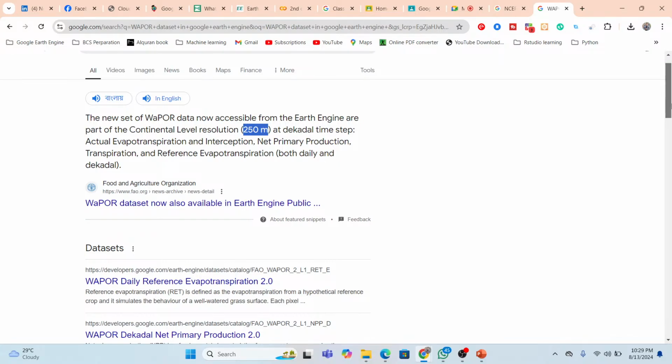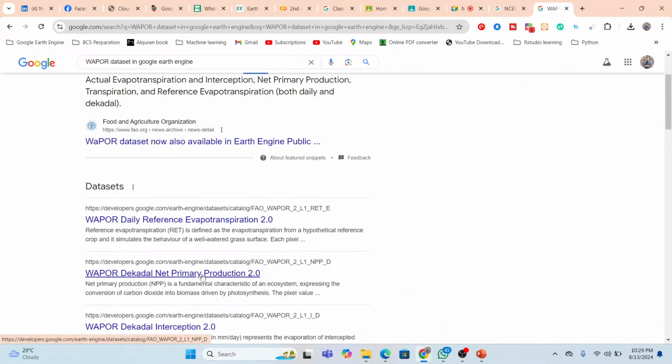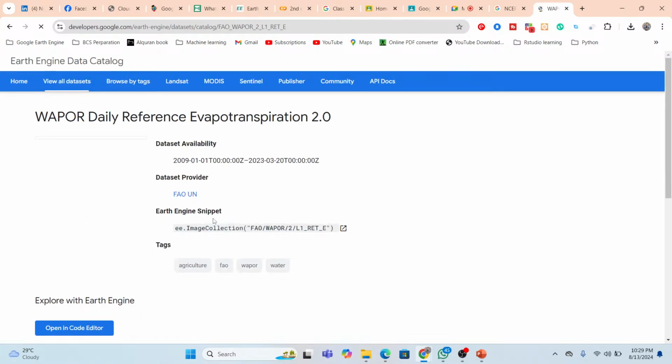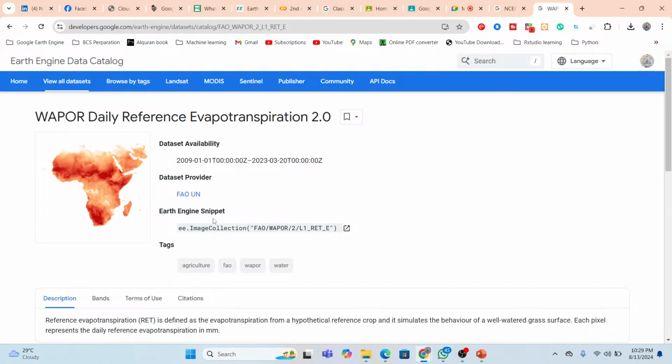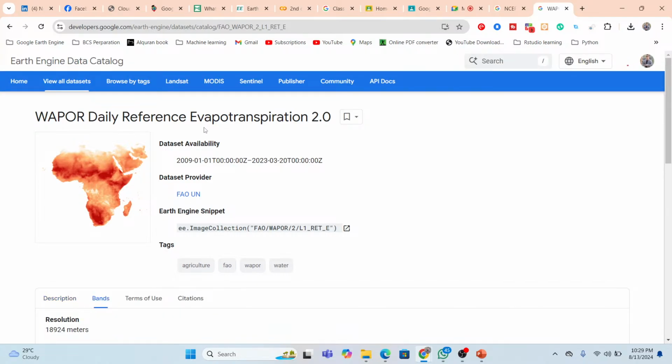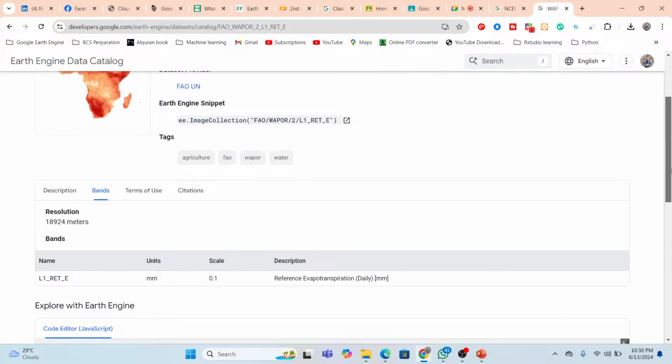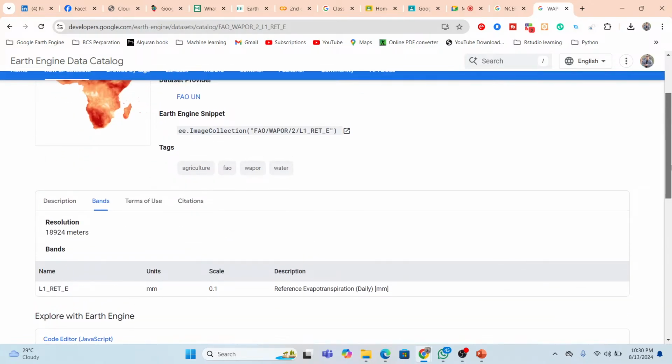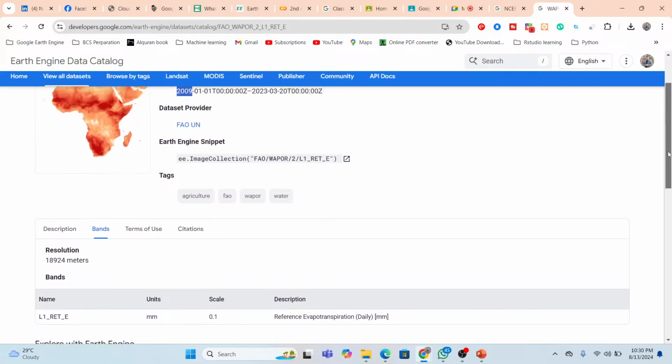So here you can see net primary production, daily evapotranspiration, and daily reference evapotranspiration. Suppose I click here, you can go there. We can get the data set from 2009 to 2023 at this time. Can we prepare for this, Mr. Rahman? Okay, no problem, it's easy.